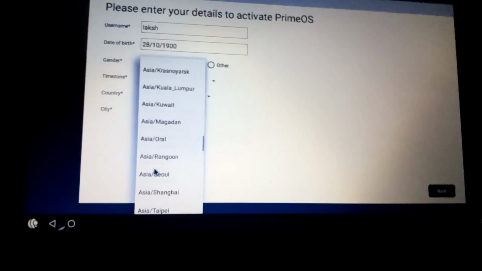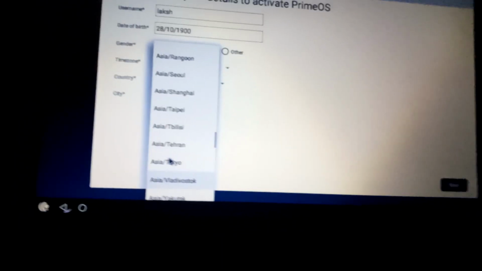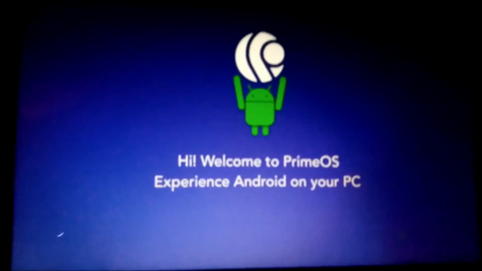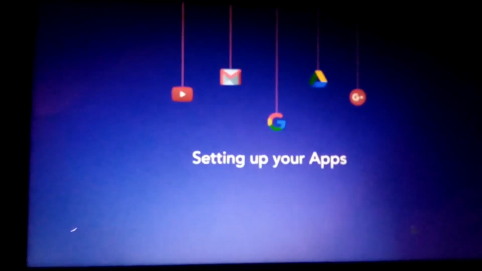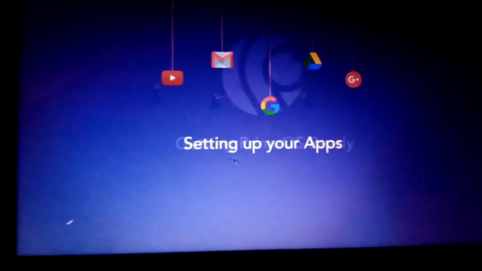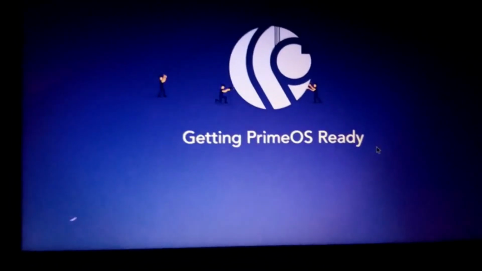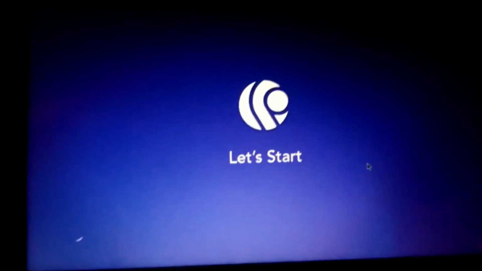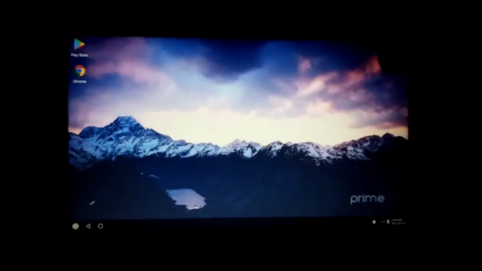Okay guys, I am putting this right now. After choosing everything, you can see license, and you have to click next, and license and terms. Then you have to click OK. Hi, welcome to Prime OS. Experience Android on your PC. As you can see, setting up your apps, getting Prime OS ready. This will take just a few seconds. Let's start. Then now it will ask me to put everything.